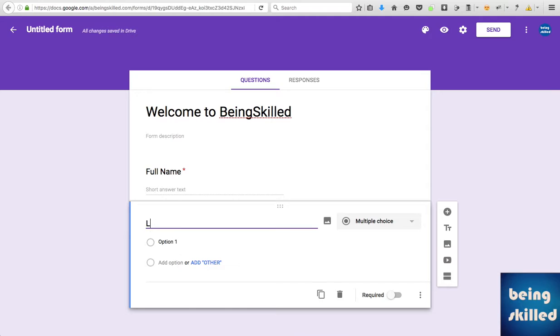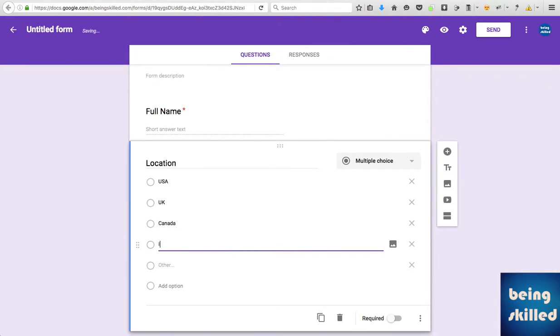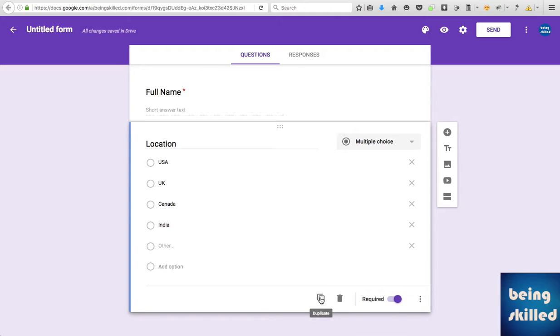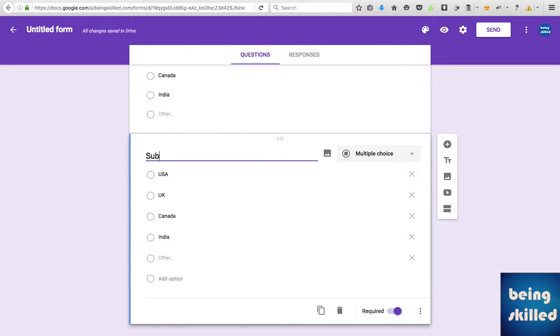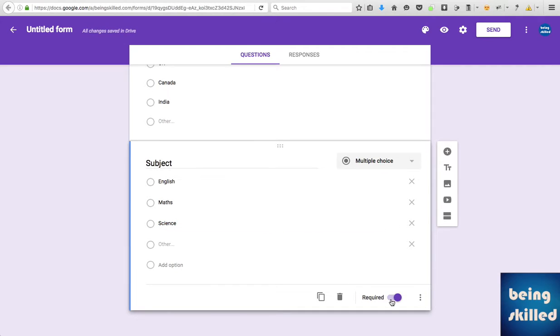Now let's say we want to know about the location, and it would be a multi-choice question. So option one could be USA, and the fourth can be India. And then is it a required field? Yes, it is. If you want to duplicate the field or the question, you can do that by clicking on duplicate. And here you can just change, let's say we're typing subject, and then English, Maths, Science, and you can delete an option by clicking on this cross button, and then it is a required field as well.